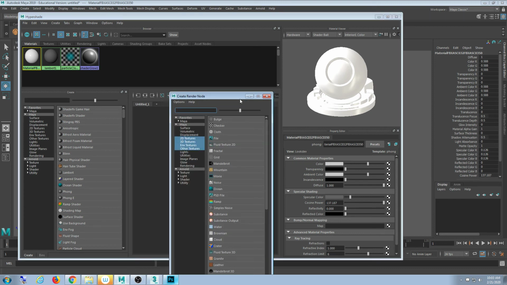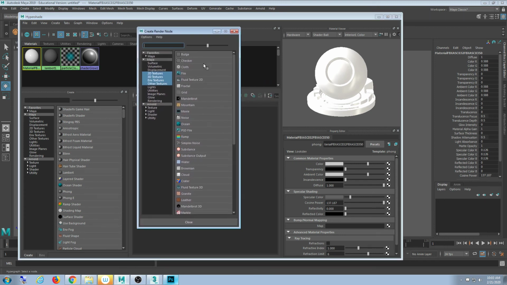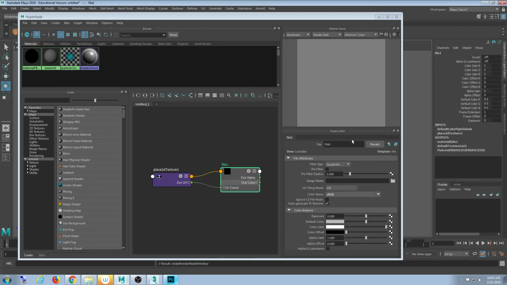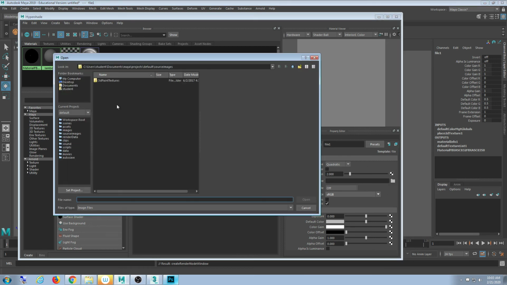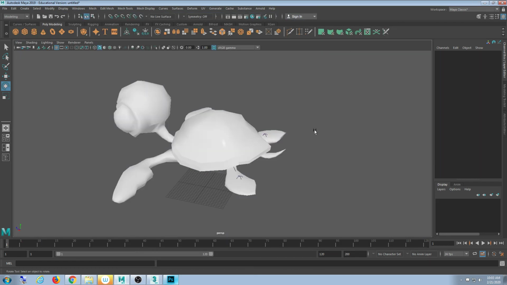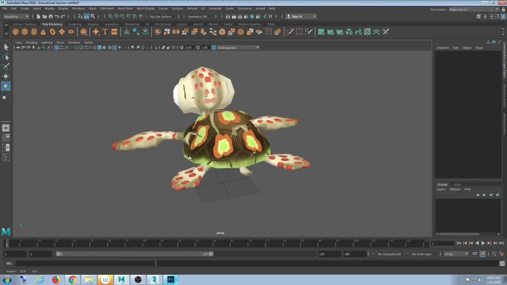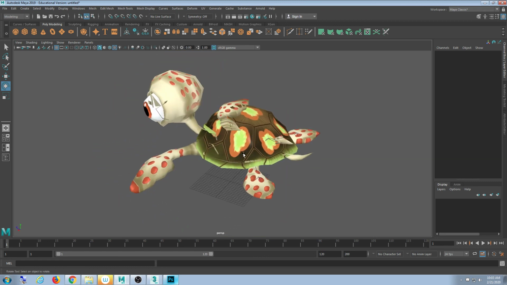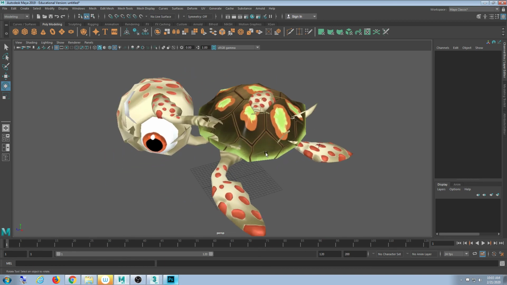If you click that, a little thingy will come up and you can see a bunch of things: bold, checkered, cloth, file. Click file, and then there should be a little folder on the right where it says image name. You can click that and you can navigate to where you saved out the PNG and load that PNG. And then if you hit 6 on your keyboard, little turtle image will show up.